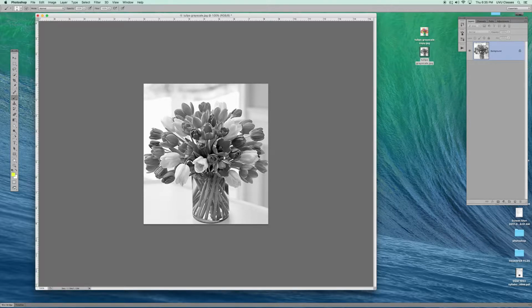The next thing we want to do is create another layer in our layer palette. The way to do that is to drop down to the bottom of the layer palette and click on the new layer icon, and it's going to put a layer on top of our flower image that we have right here.